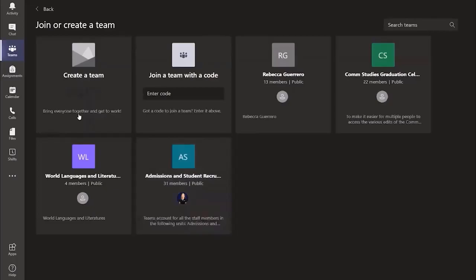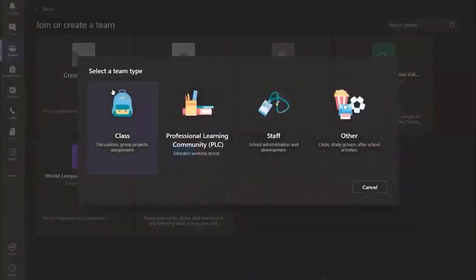Let's select the Create a Team tab. You'll see the 4 team types that are available. First, we have the class team type, which is ideal for teachers and students collaborating on group projects, assignments, and more. This team has unique permissions for teachers and students.